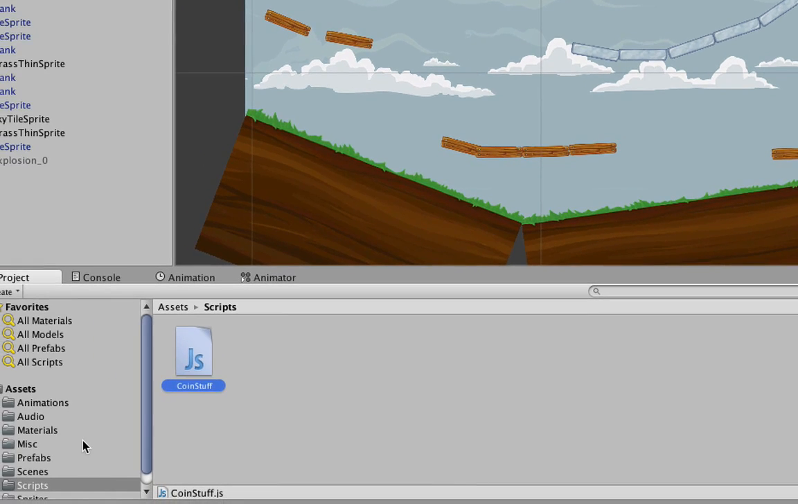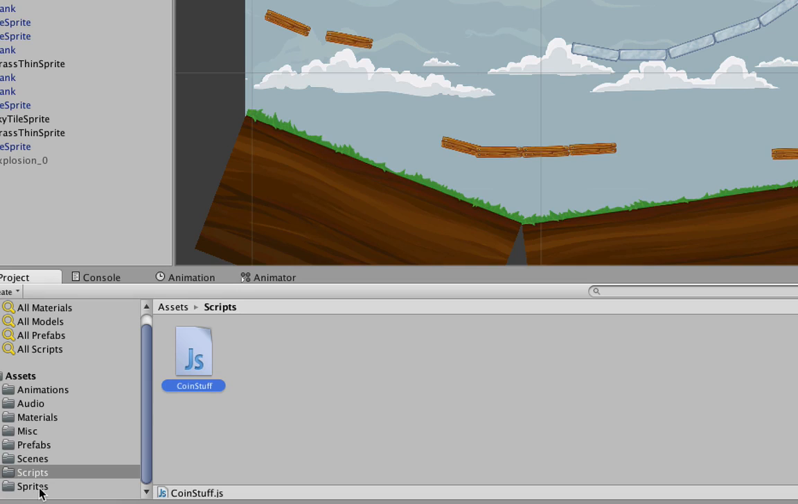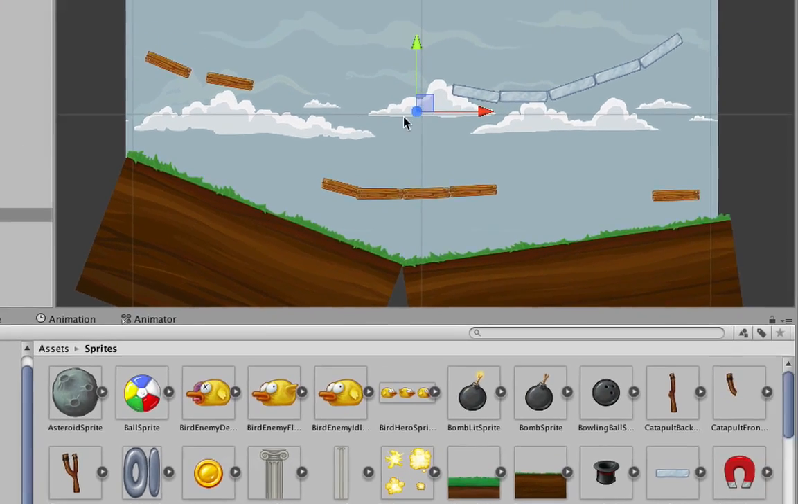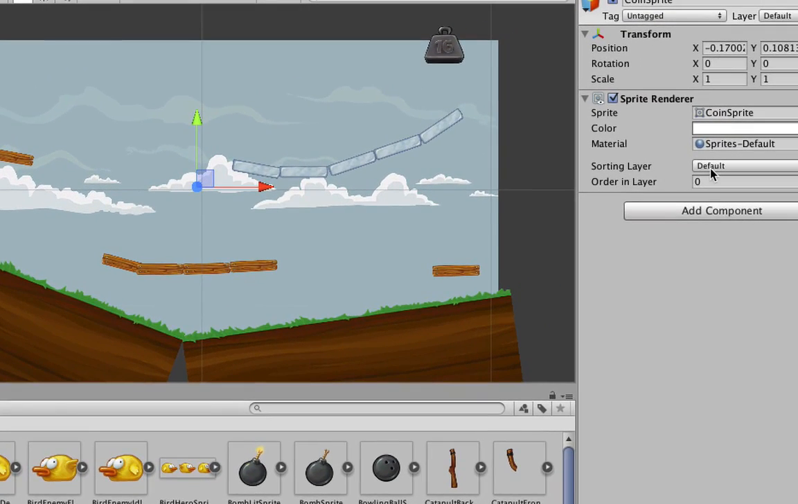In fact, let's go ahead and get a coin up on the screen. I'm going to go down into Assets and then Sprites and use the coin sprite here. Drag it up into the scene. Now, it's not showing right now, so I'm going to go over to the inspector in the sprite renderer component and use the sorting layer and pop it up to the front.